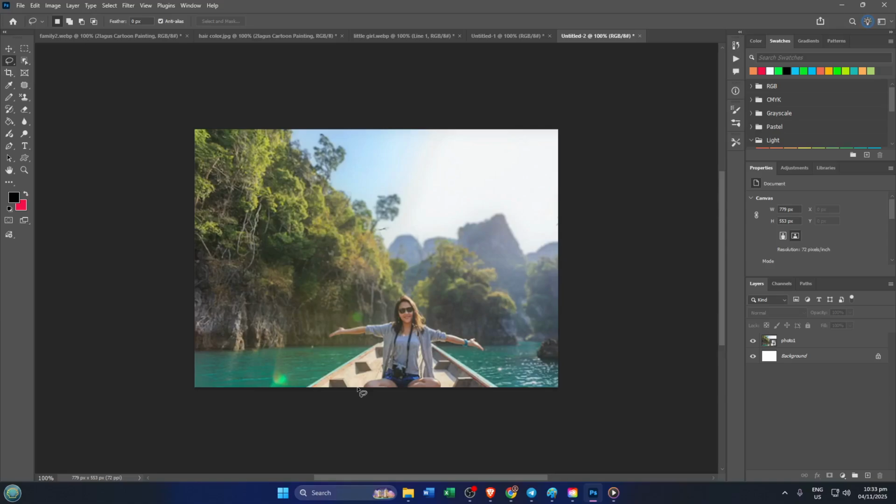To do this, we need to select the subject. There are different ways, but one of the simplest is the Select Subject feature. Just go to the toolbar, click on Select, and then choose Subject. Photoshop does a pretty good job nowadays, scanning for the main object in your photo and outlining it for you.